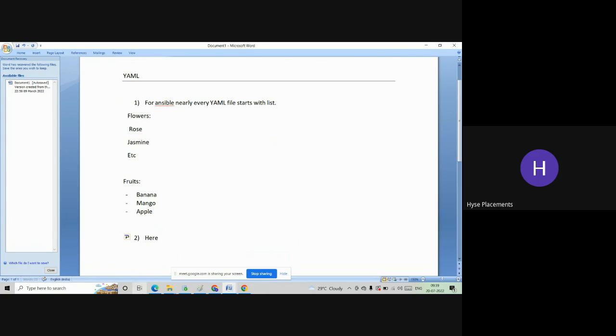So here each item in the list is a list of key value pairs. Okay, so here this is just a list. I just explained this is a list. Fruits is a list. So these are the values. Did I mention these values in the form of key and value?